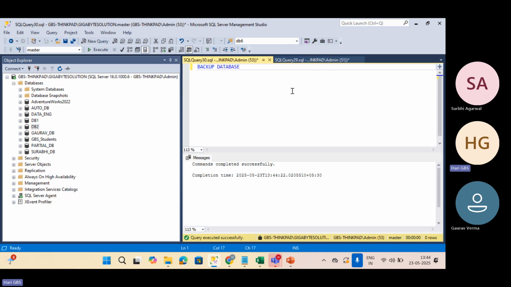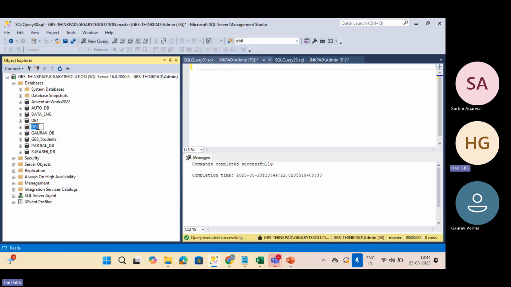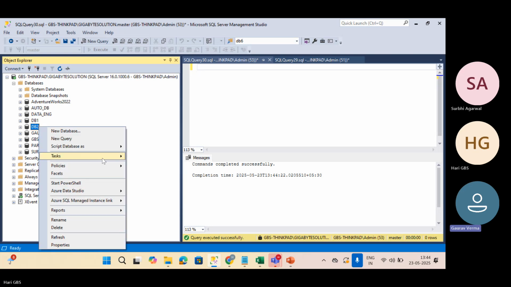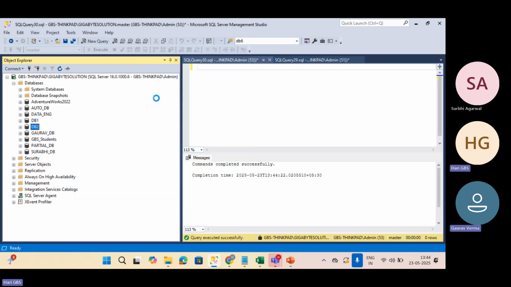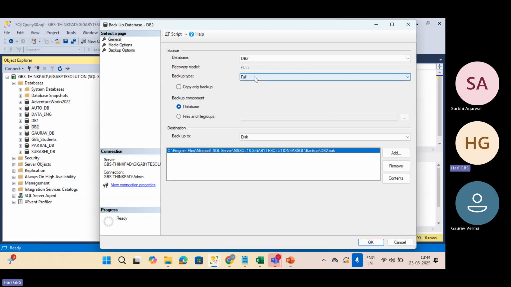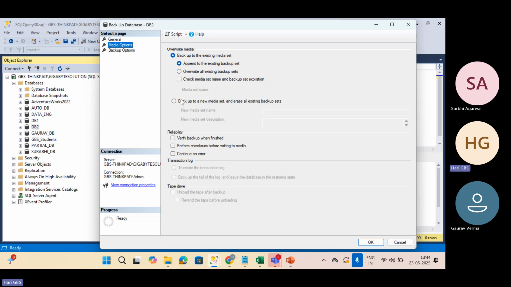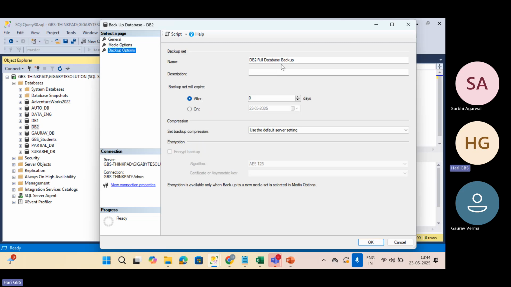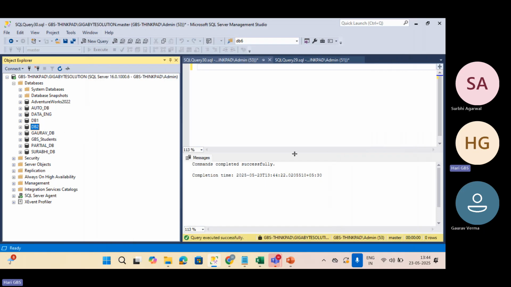How to take a backup graphically? Right click on the database name, Tasks, Backup. If you want to take a full backup, you need to select Full here. If you want to change any names, you can change them in these settings. If you want to give any backup set name, you need to provide it here. Click on OK. So the full backup is taken.